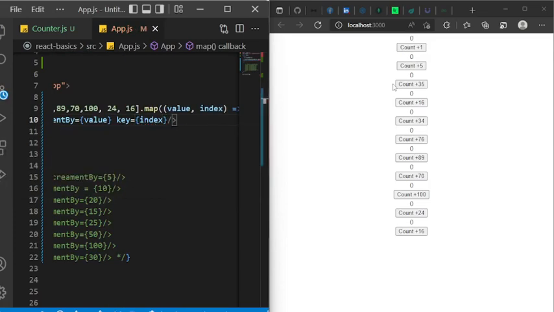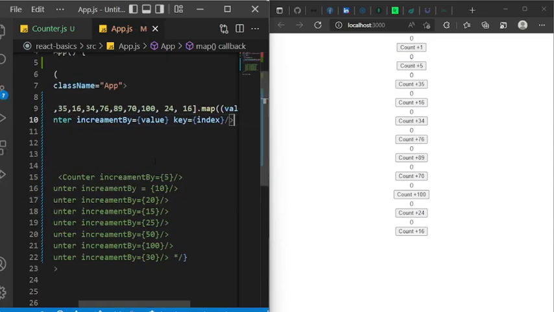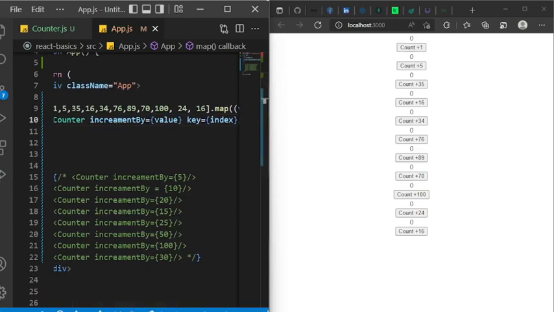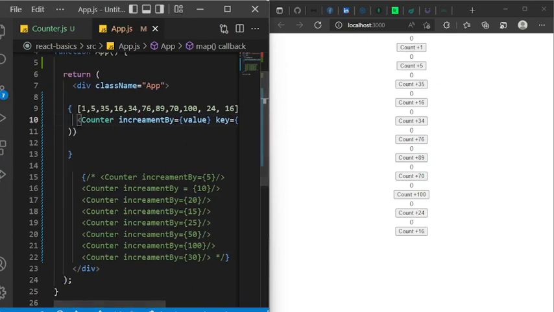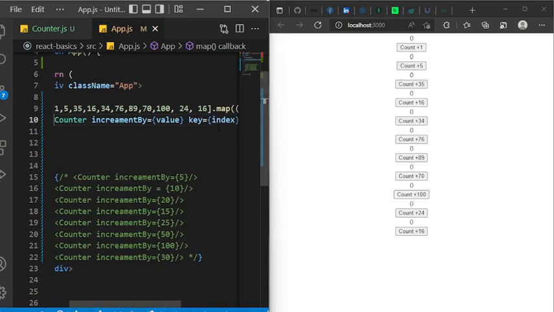So now, as you can see, everything has been updated. And we have the counter plus 1. This one is the one I have here, plus 5, which is the 5 I have in the second element in the array, plus 35, which is the third element in the array, plus 16, the fourth, plus 34, which is the fifth, and so on. So if I add another number here of say 32, it will come down here. Good, 32 counts plus 32.